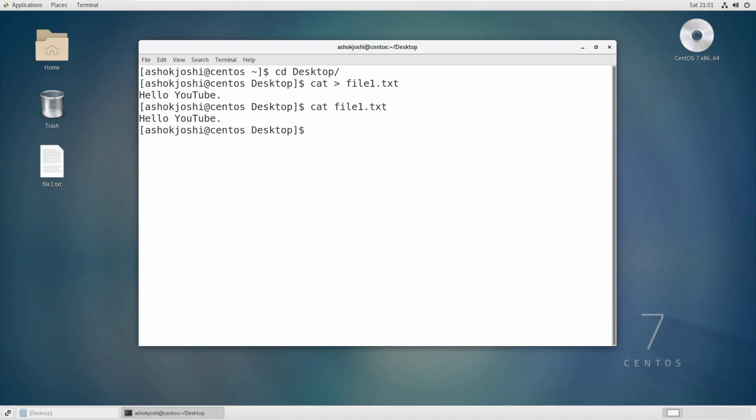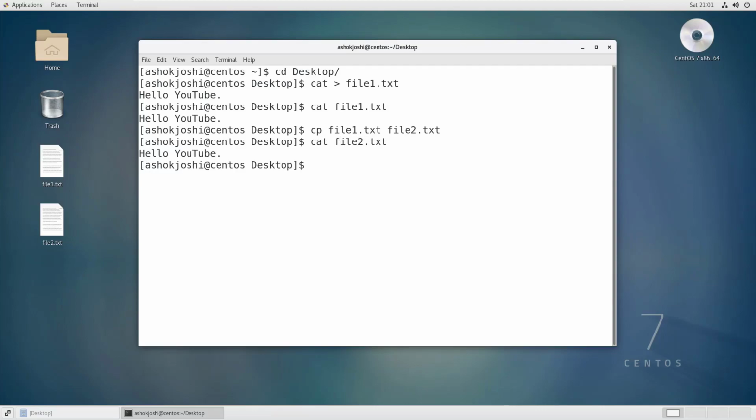Now I will try to copy this file1.txt into file2.txt, which doesn't exist. So this is how the syntax is written: cp and then the file name and the new file name. Press enter. Now here you can see we have file2.txt. Now if I see the content of this file2.txt, you can see we have hello YouTube. So basically it copies the content as well.